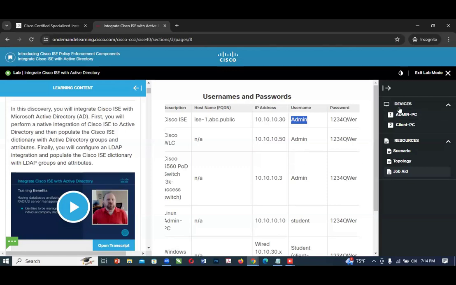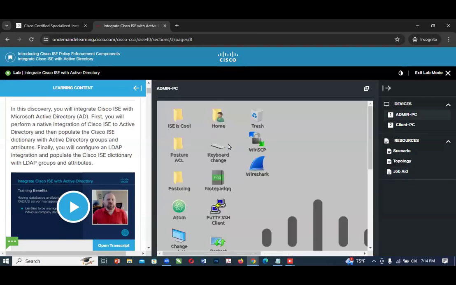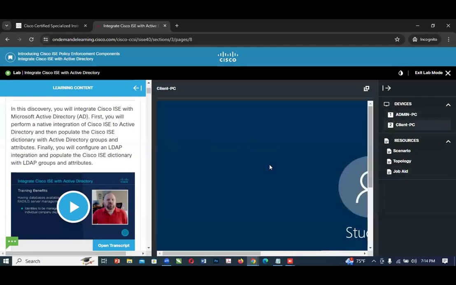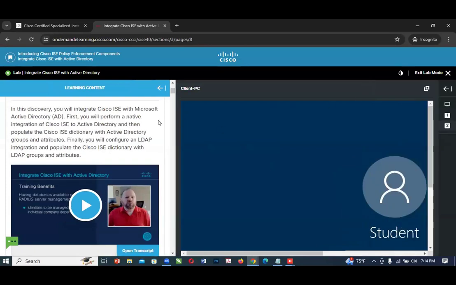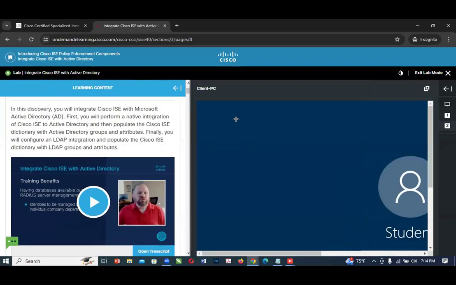Okay, let me go here. If I choose this admin PC, I will get the desktop of admin PC. Can you see this? Similarly, if I choose the client PC, I will get connected to the client PC, and it will be prompting for the usernames and password. Okay, now I'm just going to be giving you another tip here. Step-by-step instructions will be there on the left-hand side.